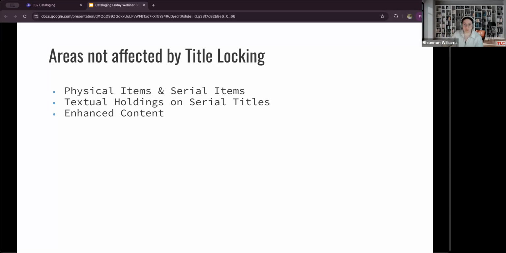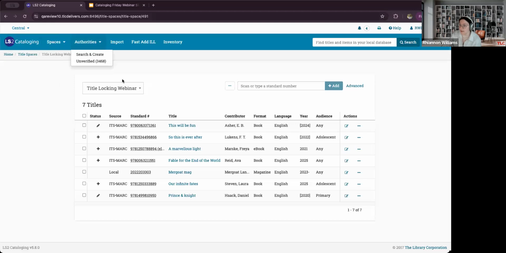So I think that's most of the broad overview of title locking, how it works, why we implemented it, and the sort of theoretical how to initiate a lock and release it and things like that. But I do want to go ahead and demo through this and show you what it looks like in version 5.8 in LS2 cataloging. So here I am, I'm already logged in to LS2 cataloging, and I'm in a title space here. I've collected a couple of titles together, and I want to show you what it looks like to actually initiate a title lock.